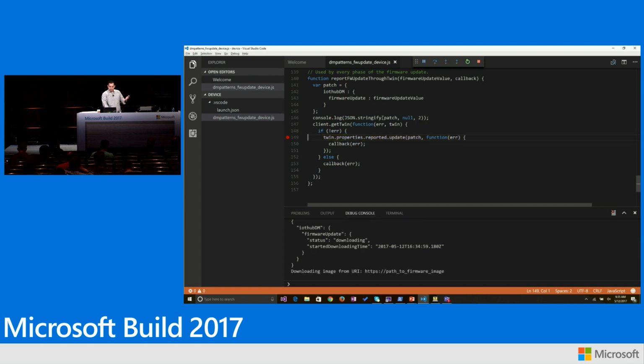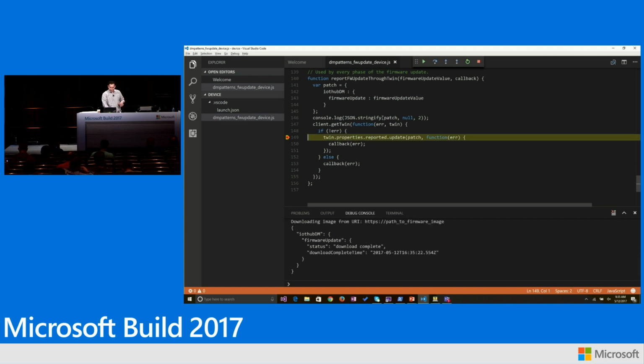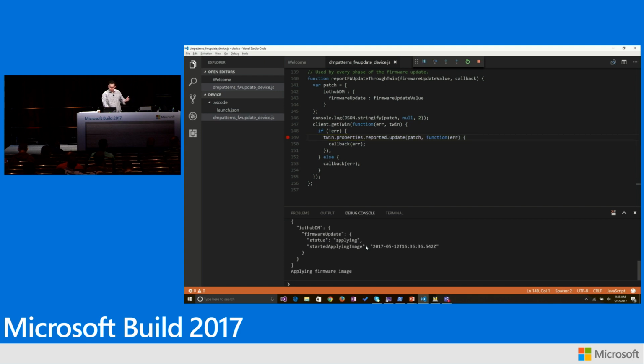The device will then spend 4 seconds proving that, of course, we can download that image from somewhere. And then we complete the download, as you can see at the bottom right here. I've now completed the download. I'm going to report this. I'm going to start applying. It's going to take 4 seconds to apply it, and then I'll send the apply firmware complete. So that was it. That's the whole thing.